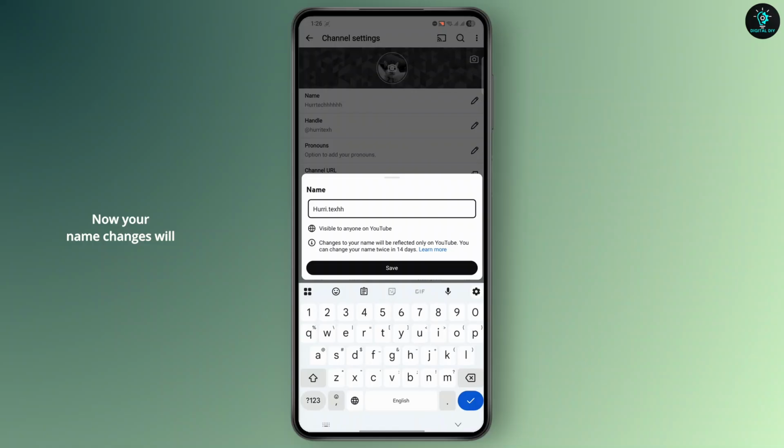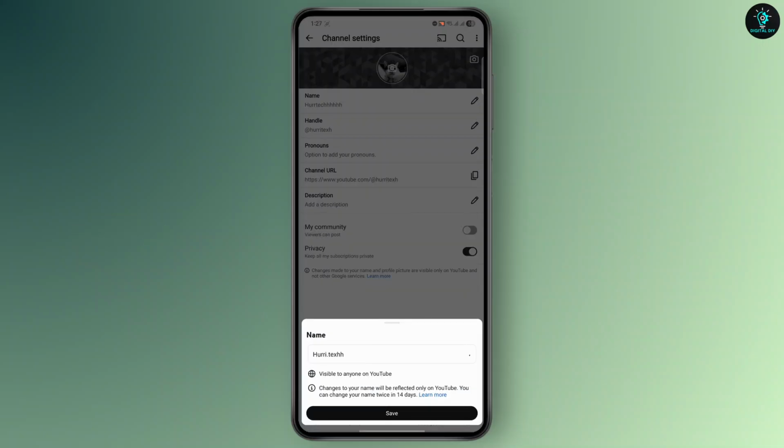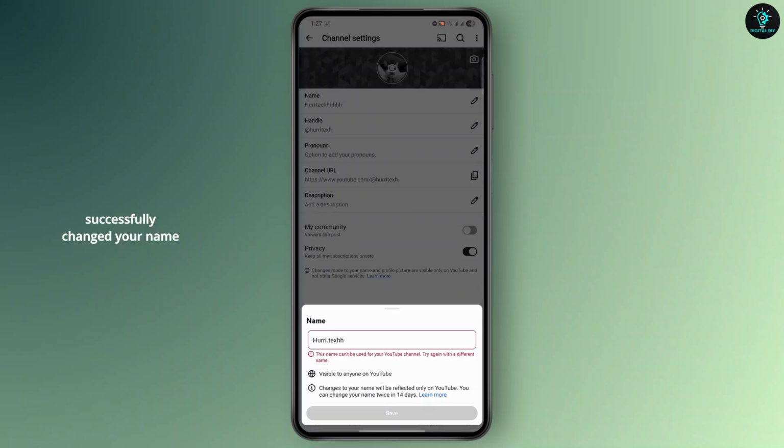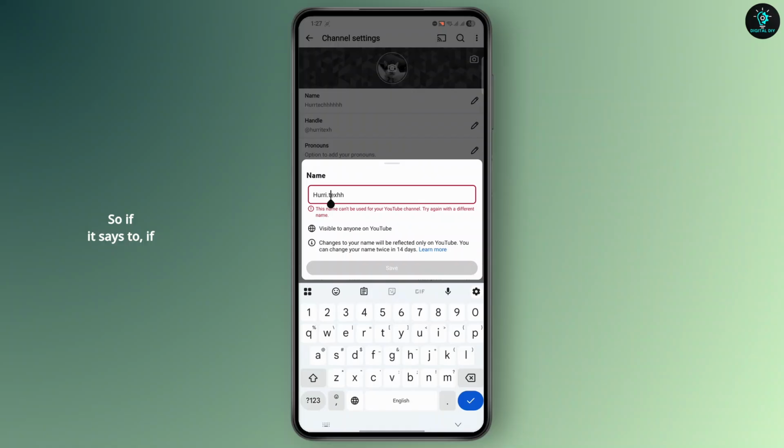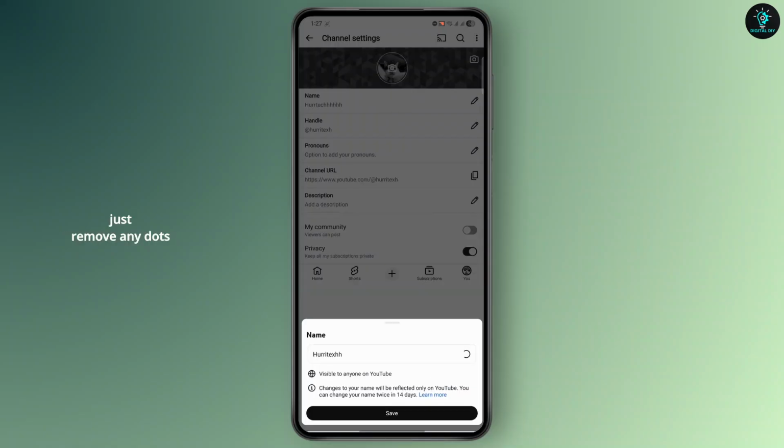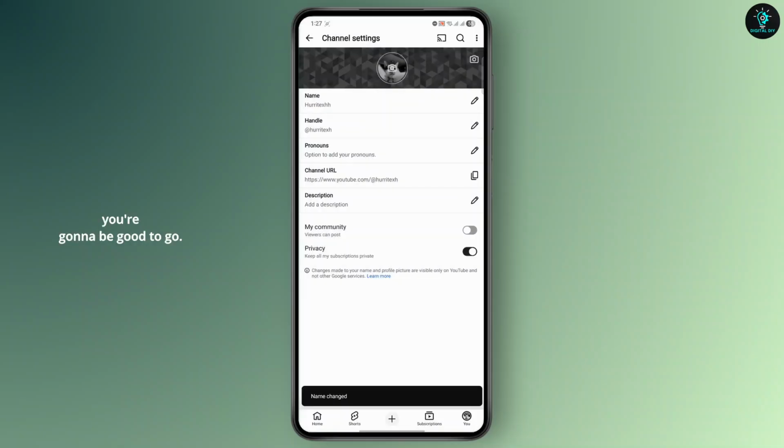Now your name changes will be reflected only on YouTube, and you can change your name twice in 14 days. So tap on save and you've successfully changed your name, and your verification status is not going anywhere as well. If it says you cannot use the name, just remove any dots or other punctuation if you've added them, and you're going to be good to go.